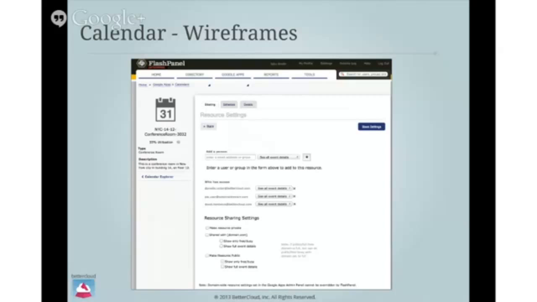So you'll be able to see all calendars on your domain. That is calendars that are owned by individuals, and these are resource calendars, and you'll be able to create and manage those calendars. You'll be able to see the schedule on those calendars and the utilization of those calendars.